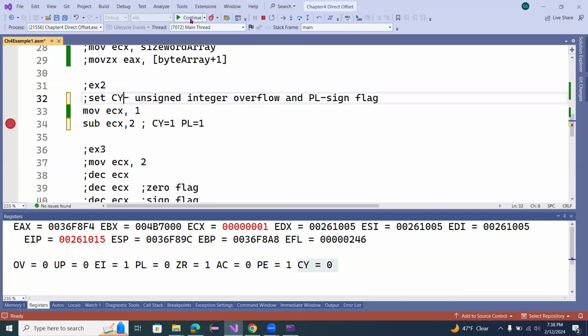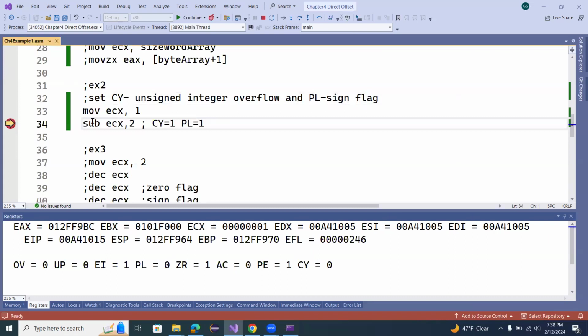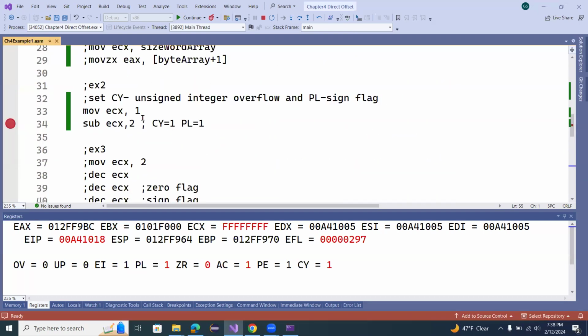Okay, so we'll put a breakpoint there and run it again. And now when I move through the subtract, I want you to look at the flags. ECX is 1. When any of these flags turn red, it means that whatever we did here affected the flag. So let's move through it. All right, so by subtracting that 2, 2 is much bigger than 1. It means that we have to borrow. So the carry got set to a 1.